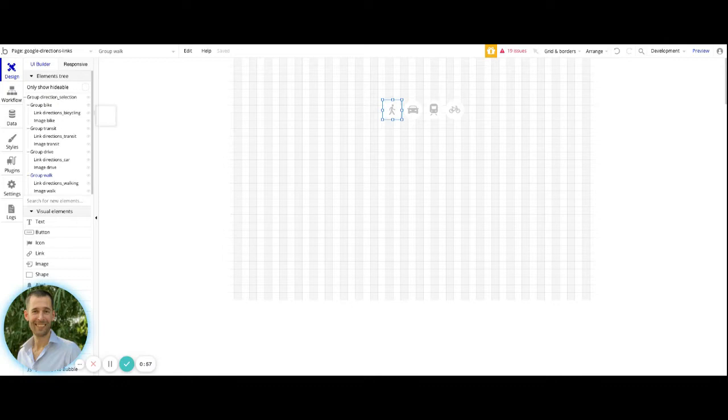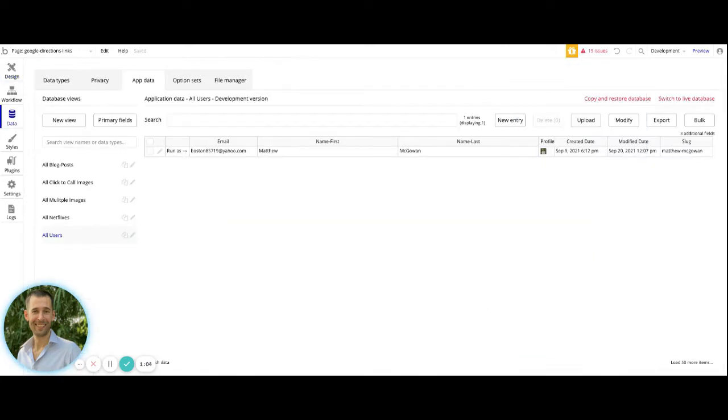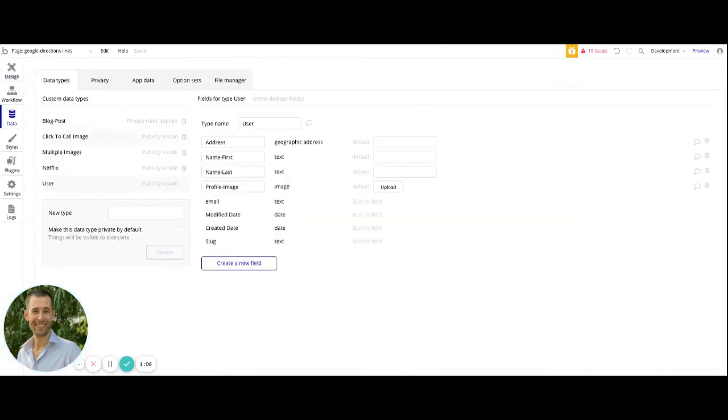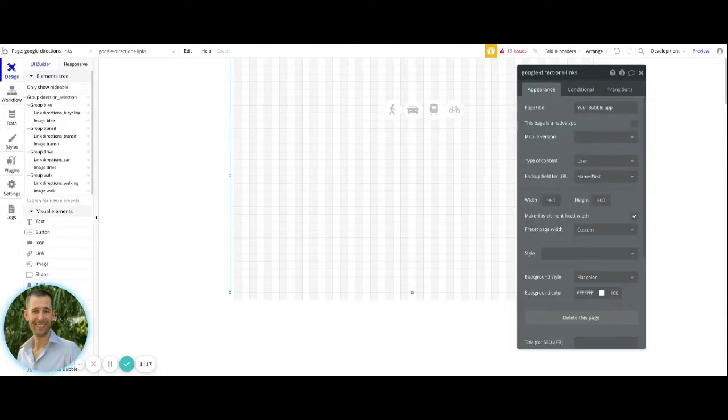So inside of my Bubble page, I actually have the page content set to user, and in my database on the user, I have a field that is of type geographic address. To do that, type in whatever name you want it to be and then select geographic address. Once you have a data type set up that has an address field, you'll be able to make your page the type of content for that data type.